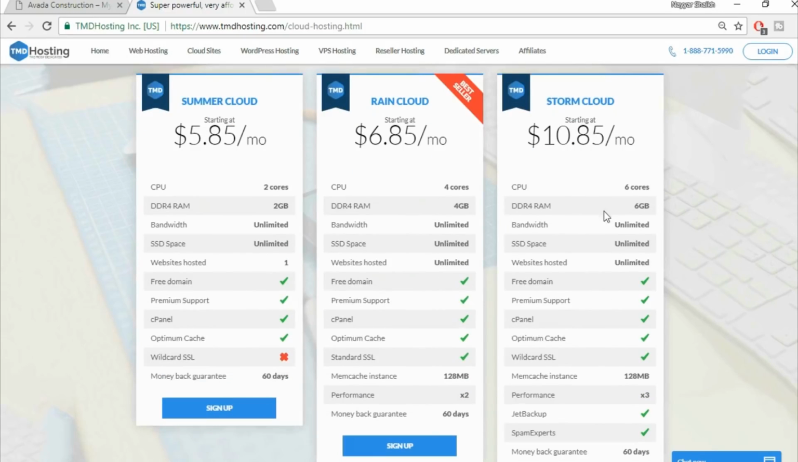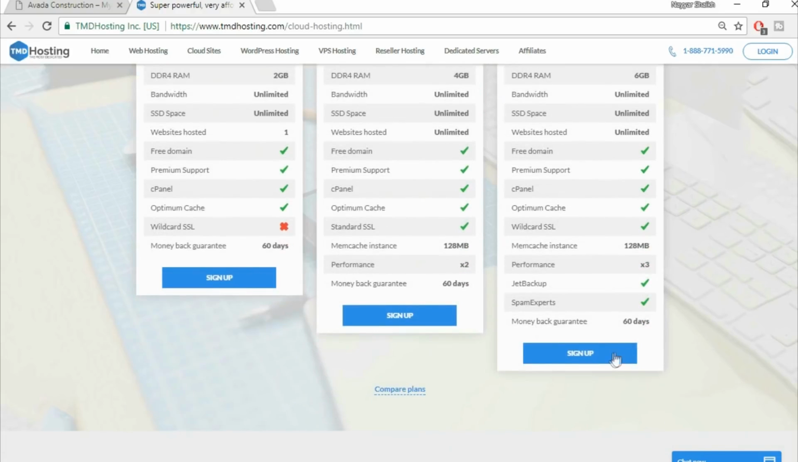You can select any one of these plans. I would not recommend the Summer Cloud because it has only one website hosting, whereas in Rain Cloud and Storm Cloud you can host unlimited websites. So you can have 10 different websites and host them in this same plan. You don't have to purchase a new plan every time you create a new website. You can click on any one of them, Rain Cloud or Storm Cloud. I'll click on Storm Cloud because at present I'm using the Storm Cloud option. So just click on this sign up button.